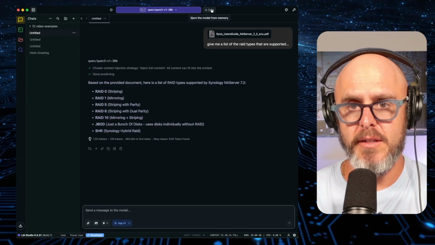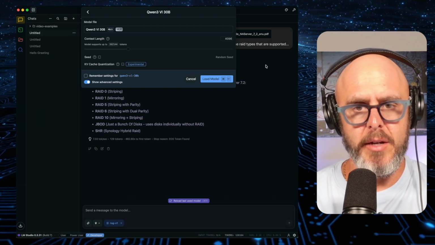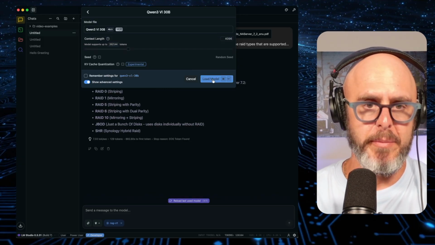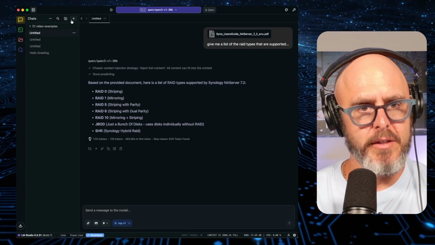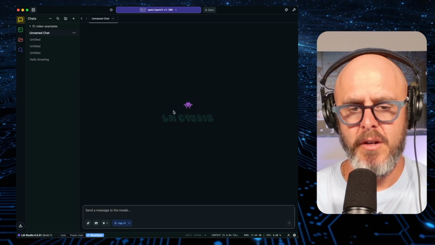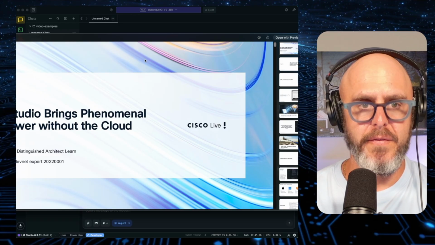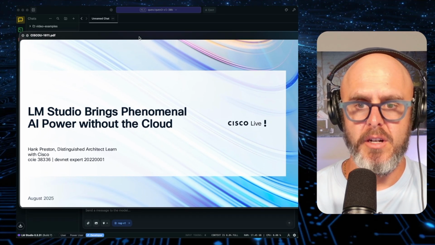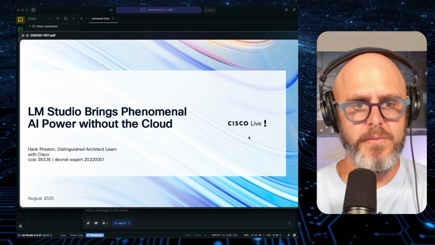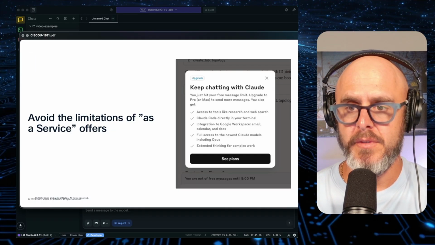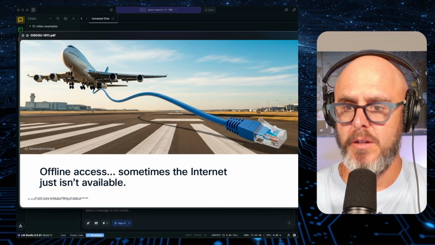And so let's actually eject the model now and we're gonna run it again, except we're gonna just leave it on the default instead of bumping the context all the way up. Okay, so we're gonna do a new chat now and we'll upload a new document. Okay, so this is a fun document that talks about LLM Studio and AI power without the cloud. Put on by Cisco, which is a networking company.